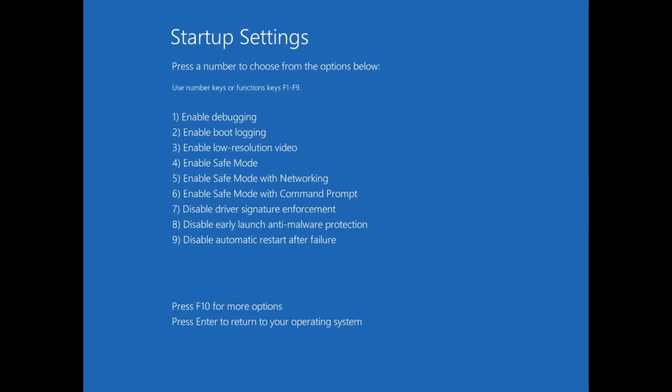After the computer restarts, a list of options appears. Select 4 or F4 to start the computer in safe mode. If you must use the internet, select 5 or F5 for safe mode with networking.